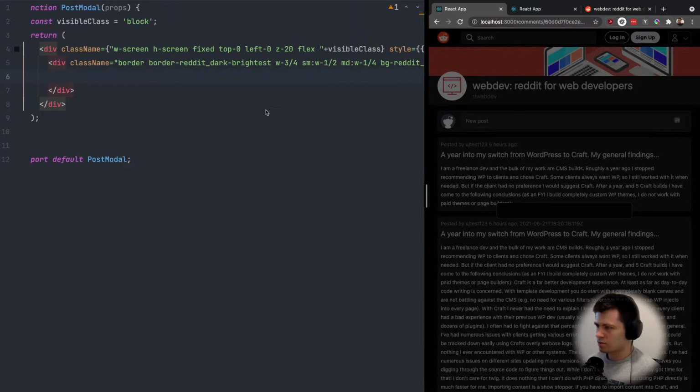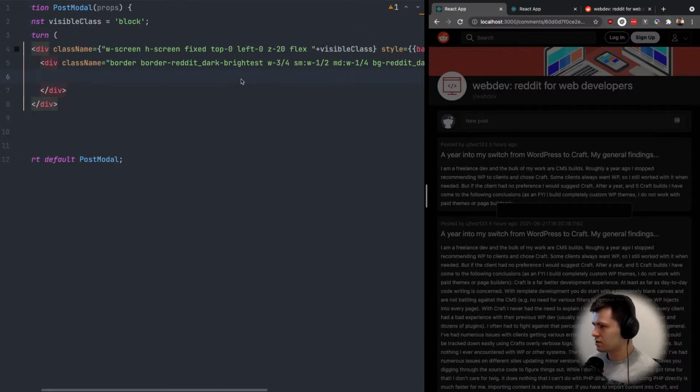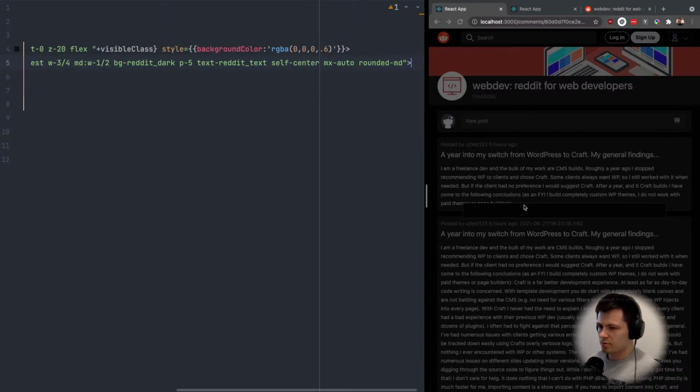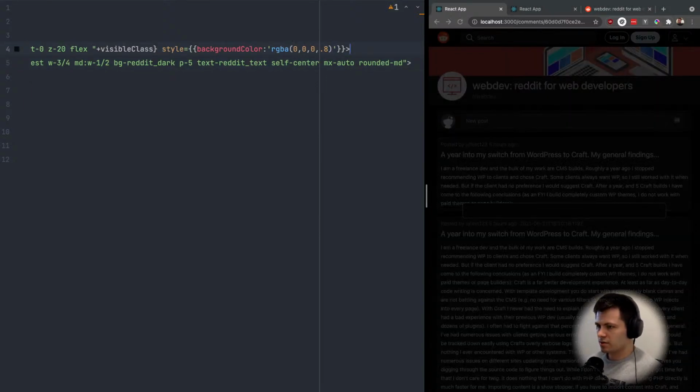But I also want to put some information here, so let's make it wider, not this small. Let's make width 3/4. But if it's small, then we also want 3/4. If it's medium, we want 1/2. We want to have it like half. Okay, now it's bigger, it's better. Maybe let's make it a little darker, 0.8. No, it was good enough.